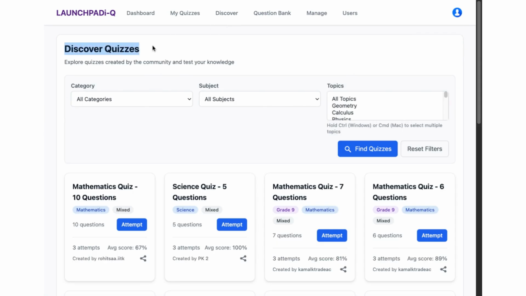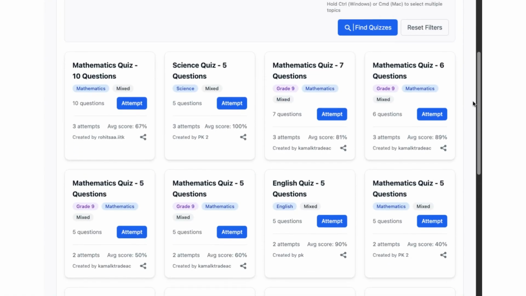This is a public space where you can find and try out quizzes created by other users in the Launchpadi-Q community. You can use the filters at the top to search for quizzes by category, subject, or specific topics. Once you set your filters, you'd click Find Quizzes.